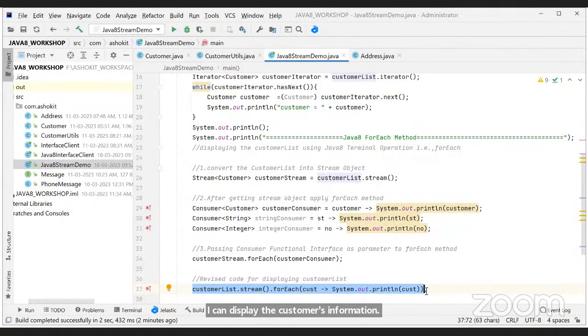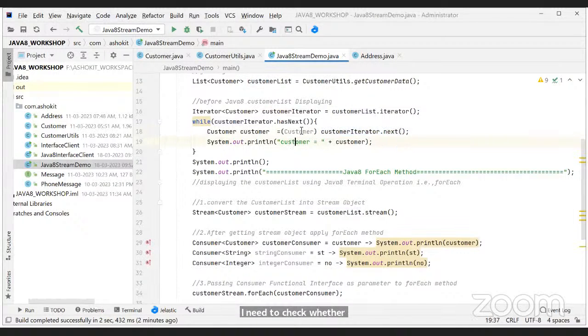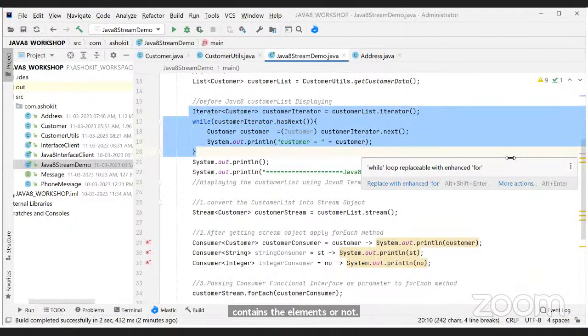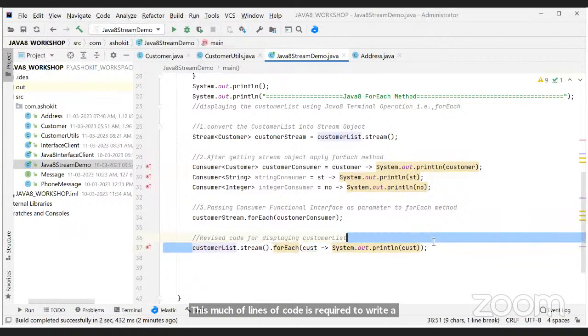Before Java 8, how many things did we need to do? I need to create an iterator object. I need to check whether the iterator contains elements or not. If yes, I need to get the current element, convert it into a customer, and display that customer. This many lines of code are required to display the customers list. But with Java 8, we have a simple process. Clear, sir, everyone?